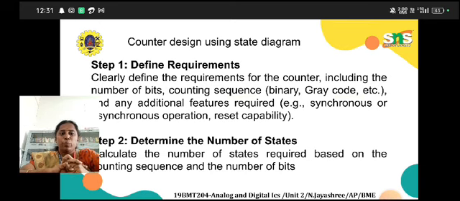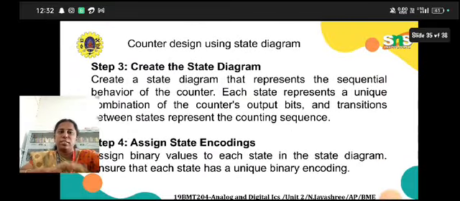Next, step 2. Calculate the number of states required based on the counting sequence and the number of bits. If there are n bits, we have 2 to the power n states. For example, if n is 2, 2 to the power 2 is 4. If n is 3, 2 to the power 3 is 8.